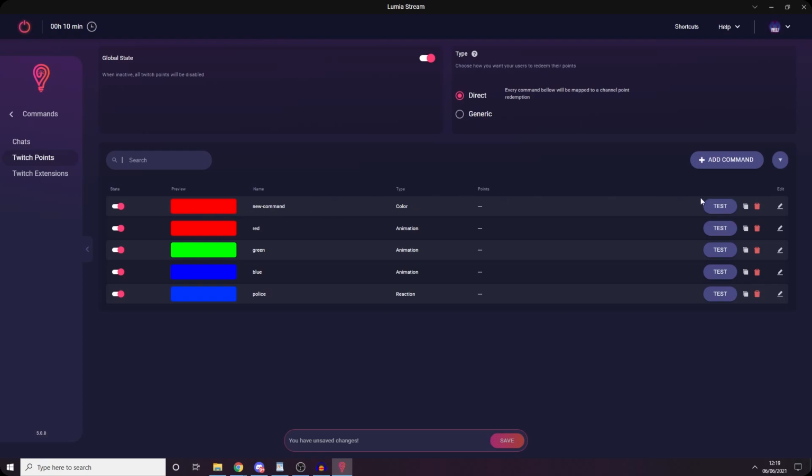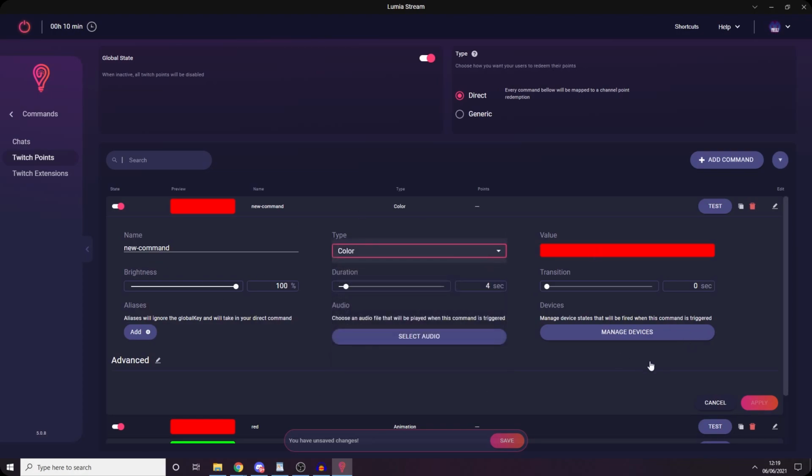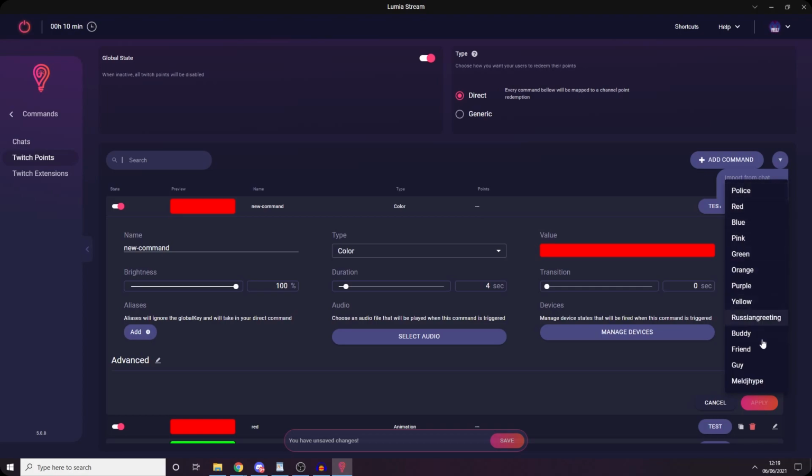As you can see, it's created a new command here. We can go in and edit it to be a color or a scene or a reaction and set it up as we would previously. But you can also now import a command that exists as a chat command straight into your channel points, which again, great time saver, really good forward thinking from the devs there. So thank you for that one.